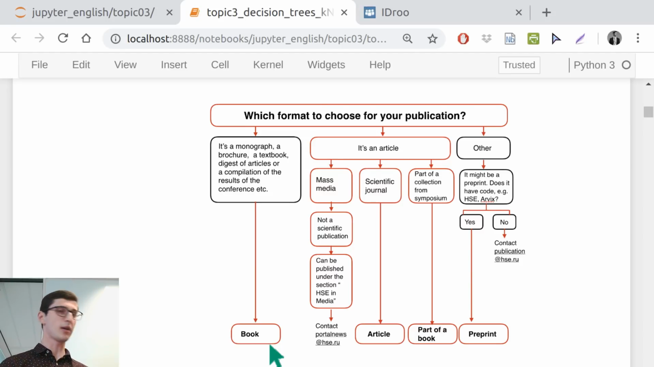And if we take a look, mathematically, it's a tree. Okay, so I'm not going to define it strictly, but we've got a root. So here, this header is the root of the tree: which format to choose for your publication. Then we have some intermediate nodes, like this one, mass media or scientific journal. And then we'll have other nodes. They're not really different from these intermediate nodes, only that they don't have children, so some nodes below them. So that's why we'll call these leaves. So really a nice analogy, a tree, and it has leaves.